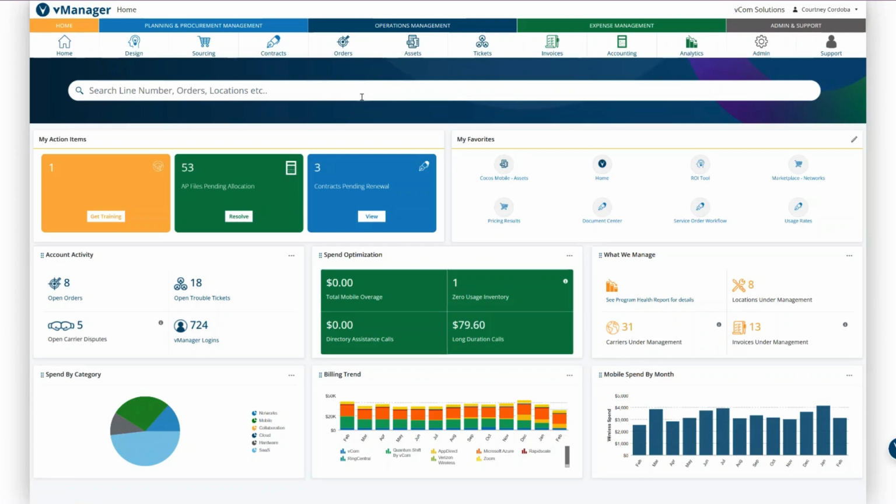You get the idea. Below that, we also have a universal search field, so you can just quickly enter a circuit ID or a service type or a location or even a custom naming convention if your customer utilizes that here. We have action items to bring to your attention if there's a pending service order, pending APE posting file allocations, even contracts coming up for renewal.